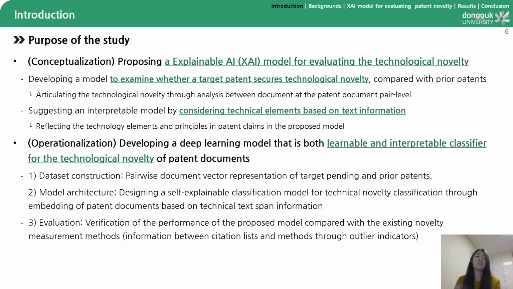So to overcome these limitations, we developed an explainable AI model for evaluating technological novelty, to examine whether a patent document secures technological novelty compared with prior patents. And we also consider the technology elements and principles in patent claims. In detail, from the model operation point of view, we develop a deep learning model that is both a learnable and interpretable classifier. We are going to cover the details of data construction, model architecture, and evaluation in the following parts.